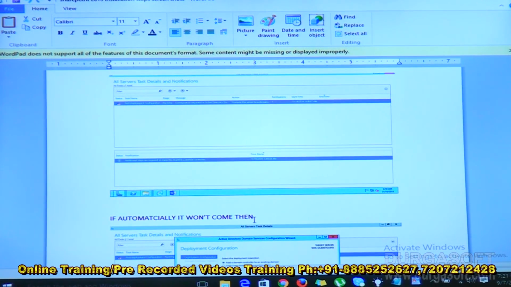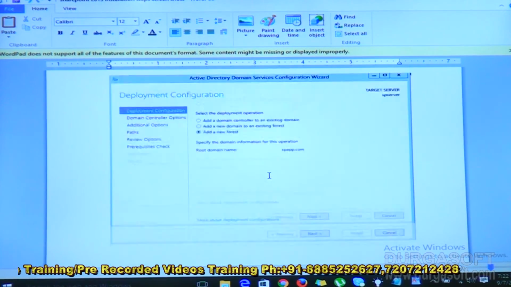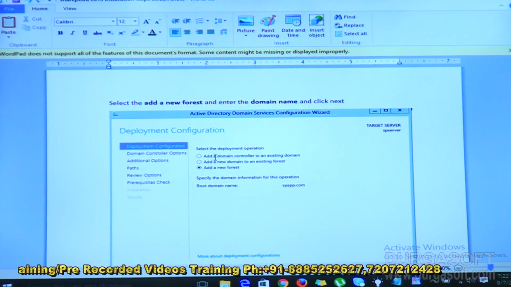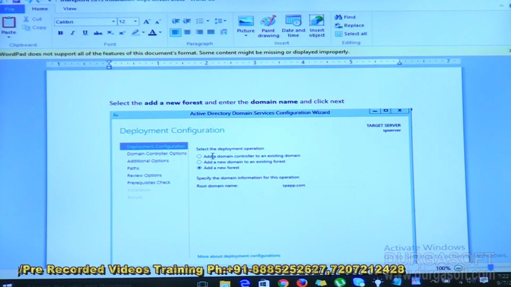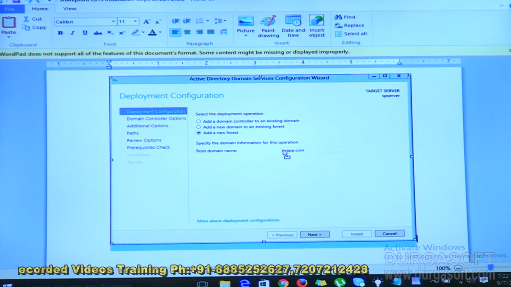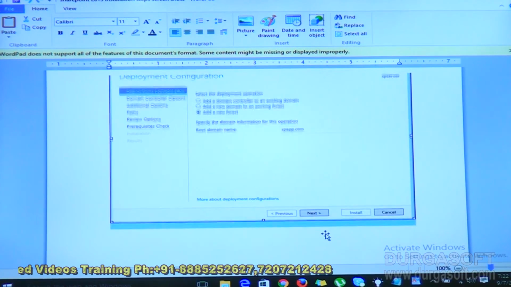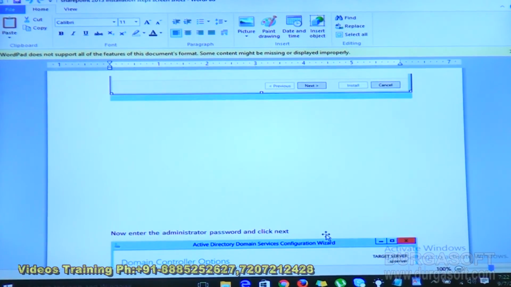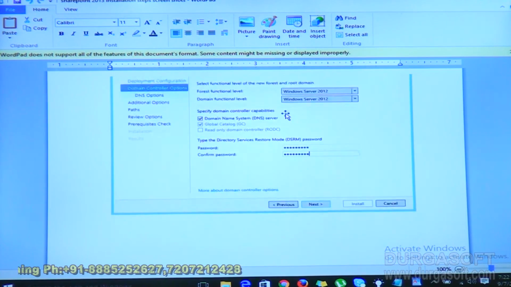Select Add a new forest, enter the domain name, and click on next. Now enter the administrator password and click on next.